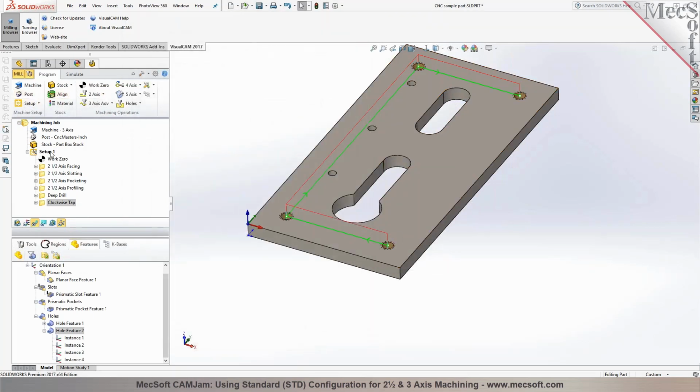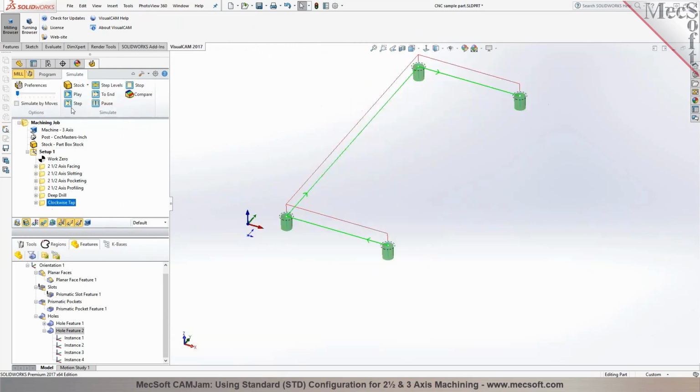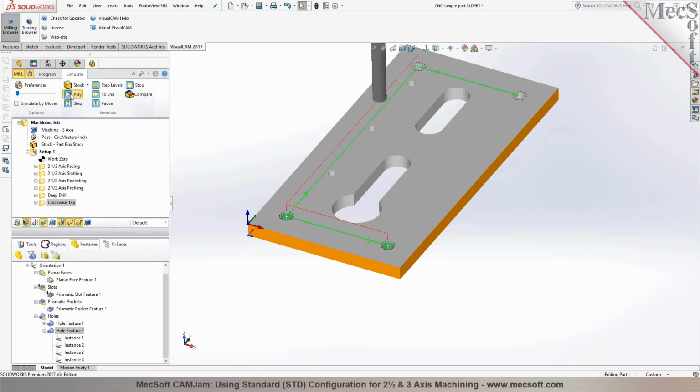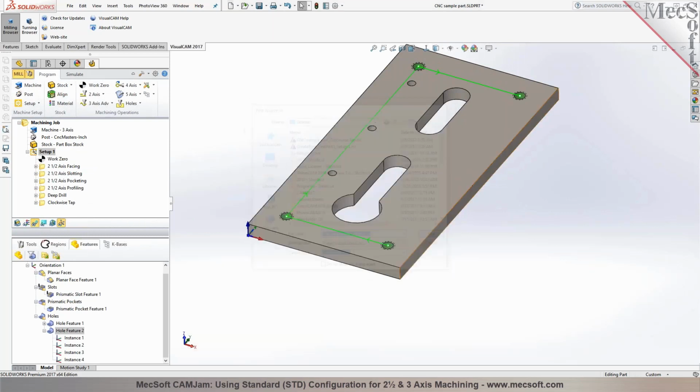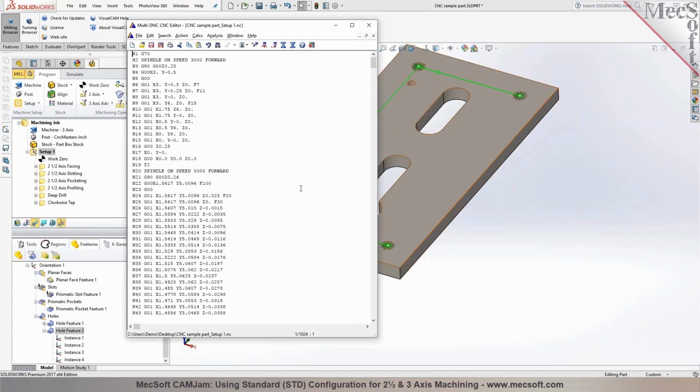So we can do a tap cycle as well. Now once you have all the operations programmed, when you run a simulation, you'll see that it basically shows as a drill operation for the tap as well. And then you can finally do a post process, right-click and do a post. And there's your posted output file for all the operations put together.